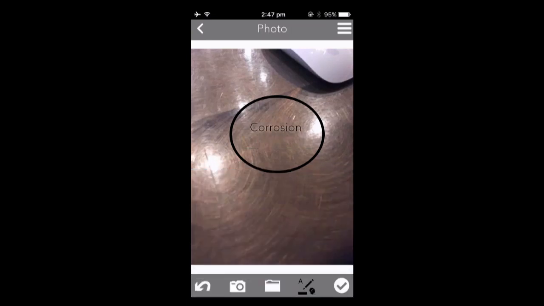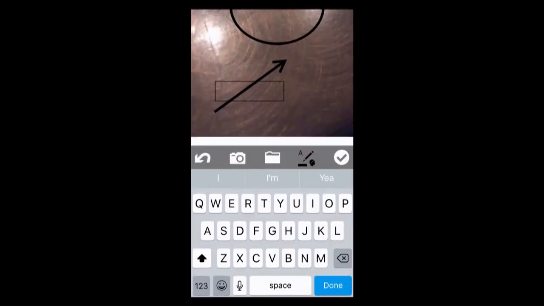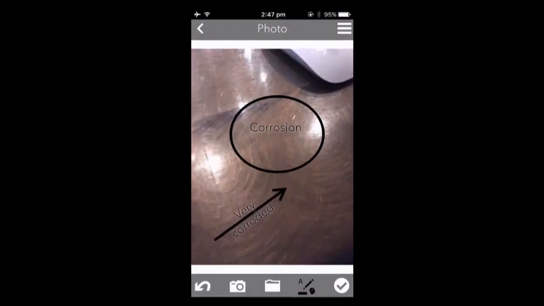That's it, done. But say I also need to draw an arrow too. Like I really want to pinpoint that area. Just say very corroded. And hit done. And you can see it actually orients along the arrow.